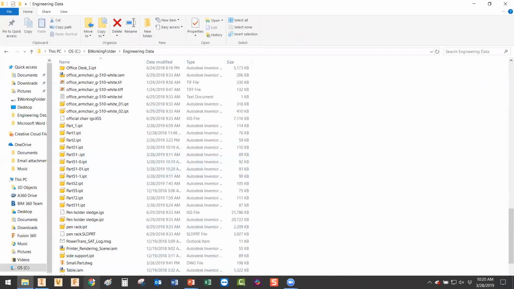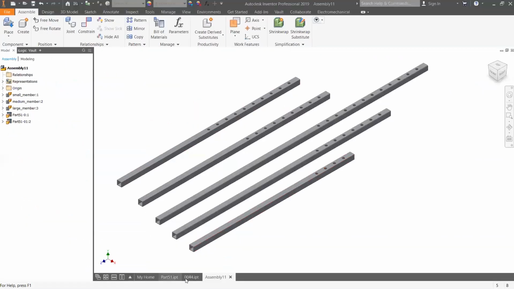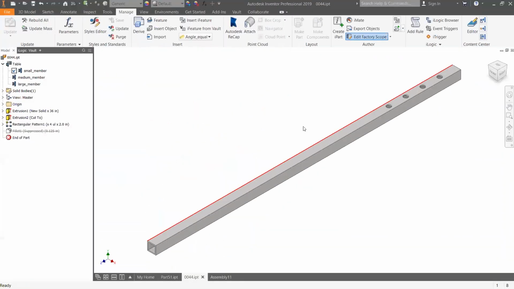All right. So now let's take a step back and take a look at the standard iPart that we created earlier with the small, medium, and large member. And now let's say we want to send this out to manufacturing and we want to show the different iParts in a drawing, perhaps. So Inventor is smart enough to bring over the values that we created in here into our drawing environment.